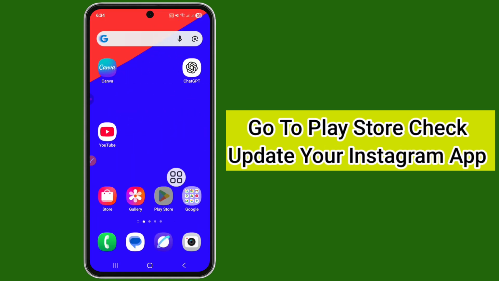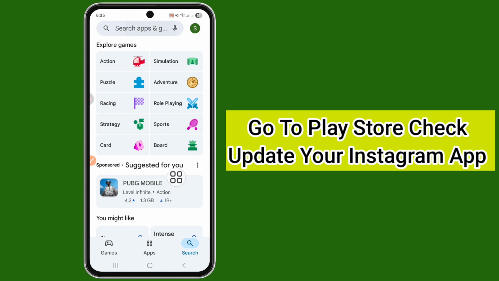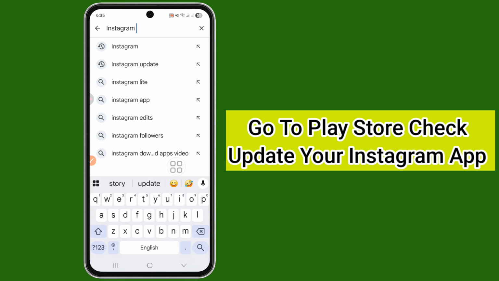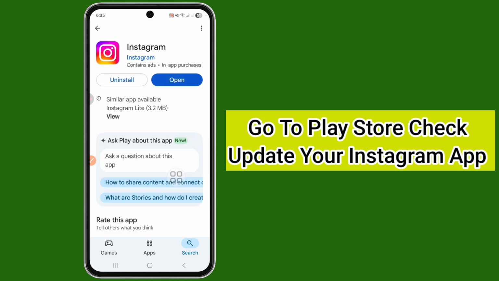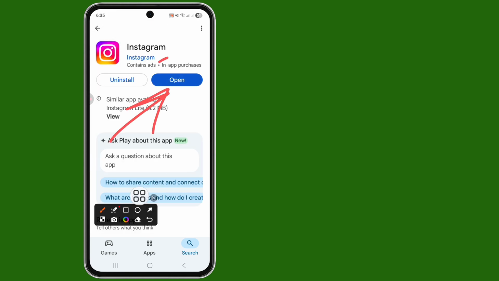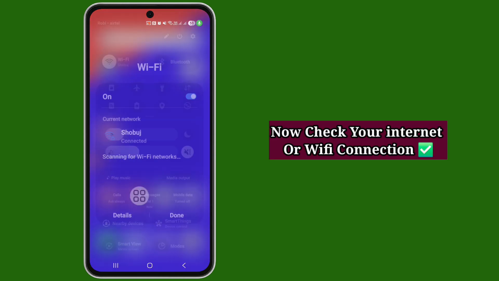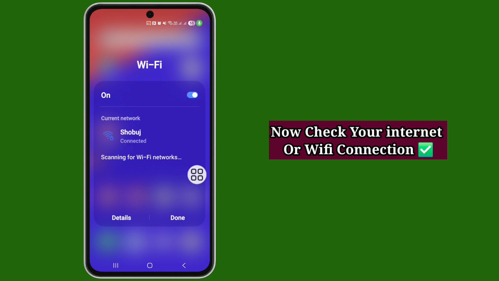Okay, done. And go to Play Store, tap on the search bar and search for Instagram and tap on Instagram. Check update for your Instagram app. My Instagram app is already updated to the latest version. Or check your internet Wi-Fi connection. My Wi-Fi is already connected. Okay, done.